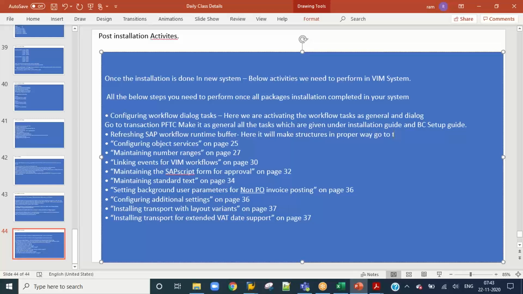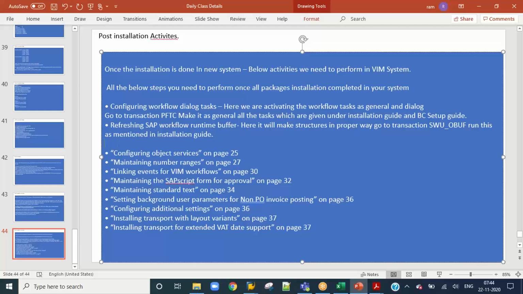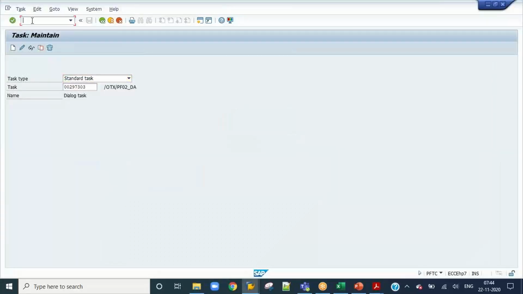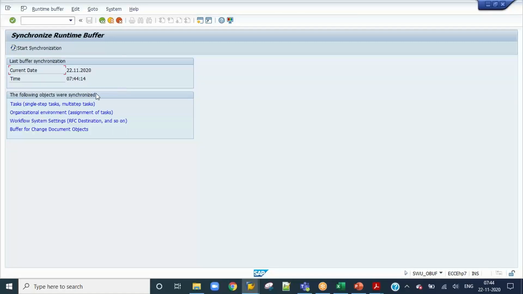So go to transaction SWOBF, run this as mentioned in the installation guide. So you need to go to this transaction. So start synchronizing, okay? Automatically it will synchronize all the task, organization, and event. So all these RFC destinations, everything.